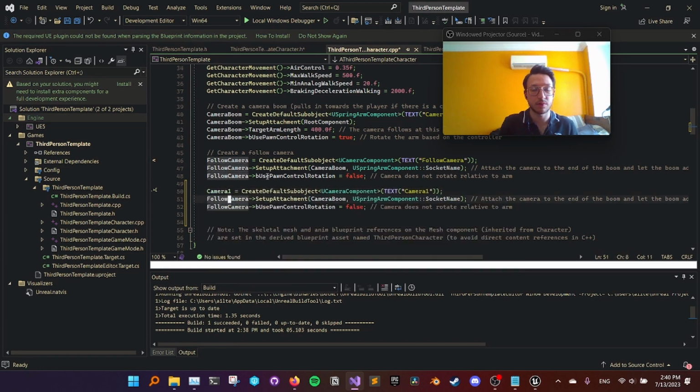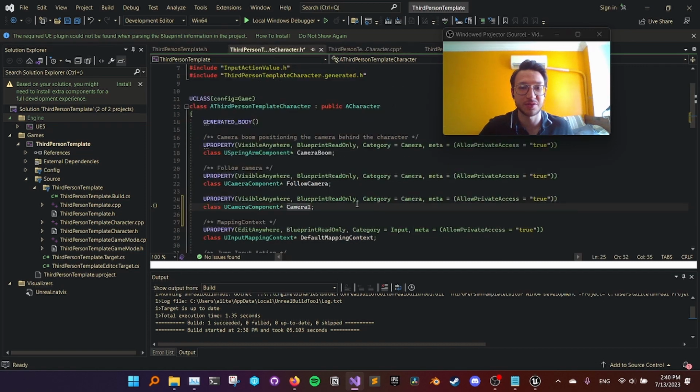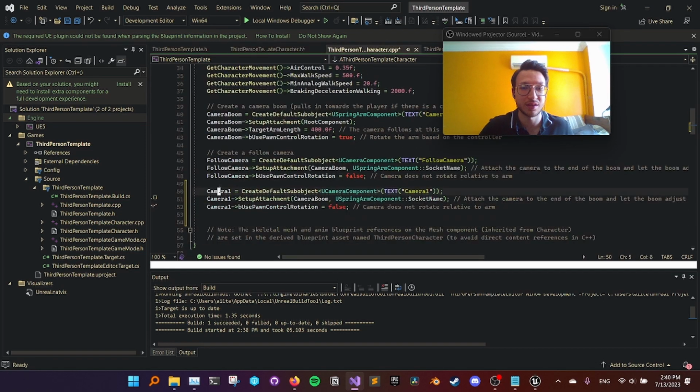Same thing for here. Let's actually get this. And let's make this okay. Oops. Okay, I know I'm not super fast, but I'll get there, hopefully. Okay, so we just created a new variable called camera 1, and we set it up the way follow camera is set up. It's exactly the same, right?